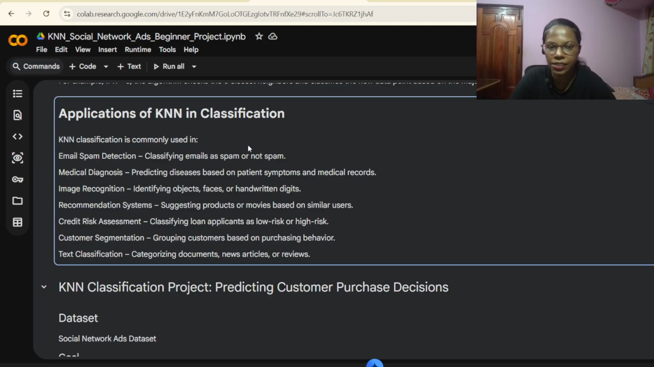Let's see some applications so we'll not forget why we need this algorithm. First, it is used for email spam detection because it is such an interesting classification task, right? So for that, I could use KNN. Second application is medical diagnosis. When I want to predict someone's disease based on their symptoms and historical medical records, then I could use this KNN algorithm. Next application is image recognition. If I want to analyze and identify which kind of object is shown in a particular image, then I could use this KNN algorithm.